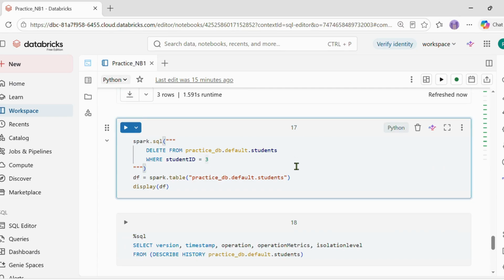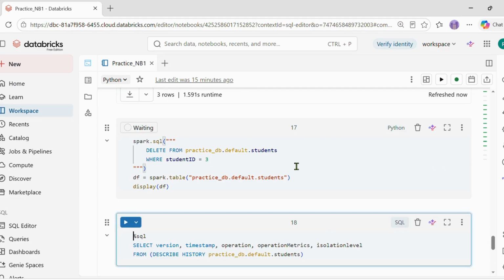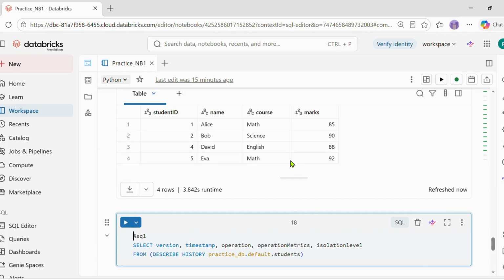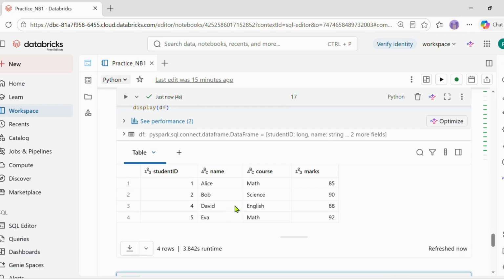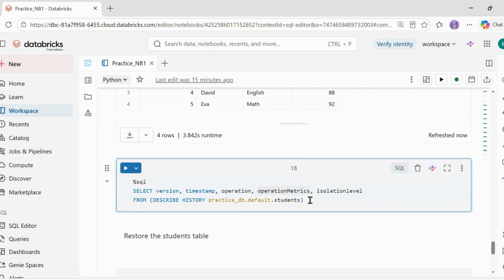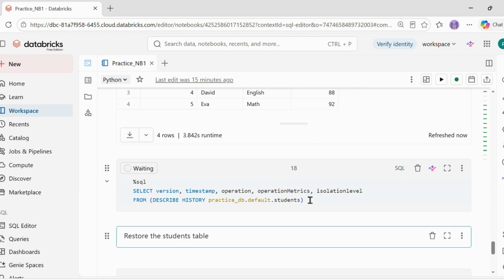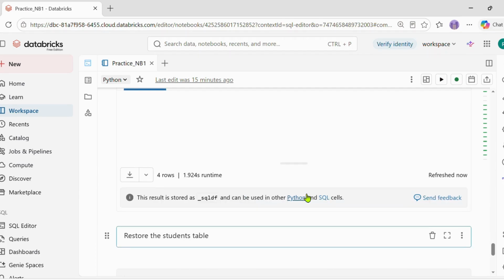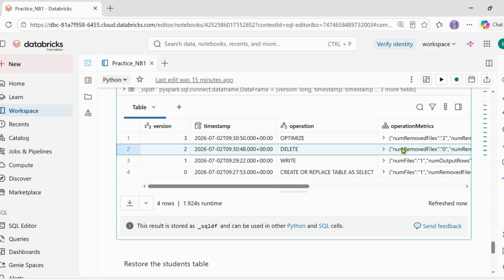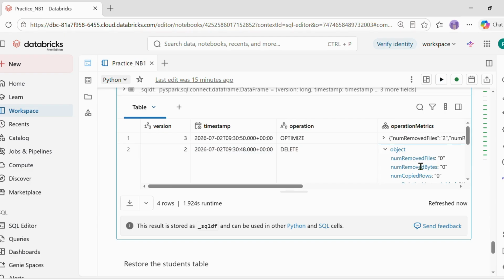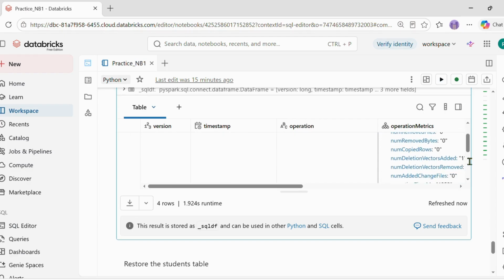And now let me delete student id 3 from the students table. Let's see. Okay, student id 3 got deleted, and we currently have 4 records. Now let me do the describe history. Yeah, if you see, the second operation is a delete operation. Number of removed files is 0. Number of removed bytes is 0. Number of deletion vectors is 1.